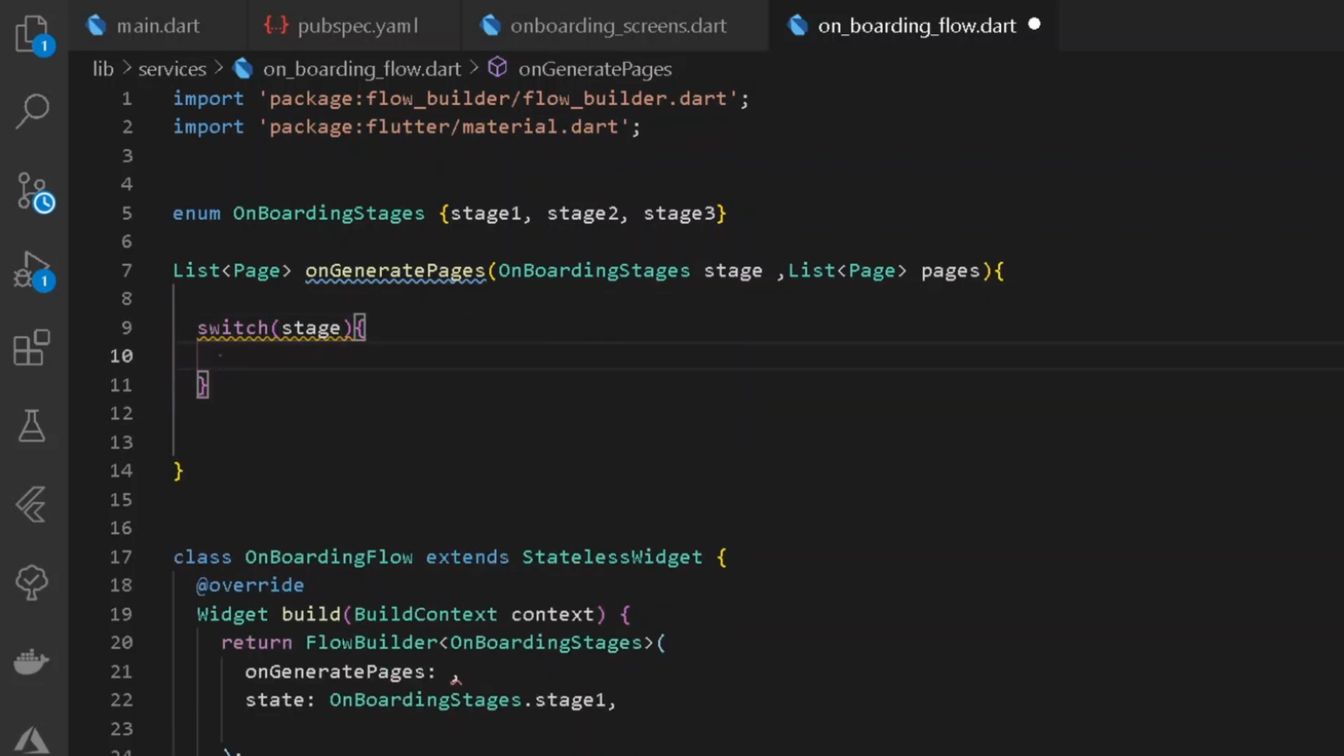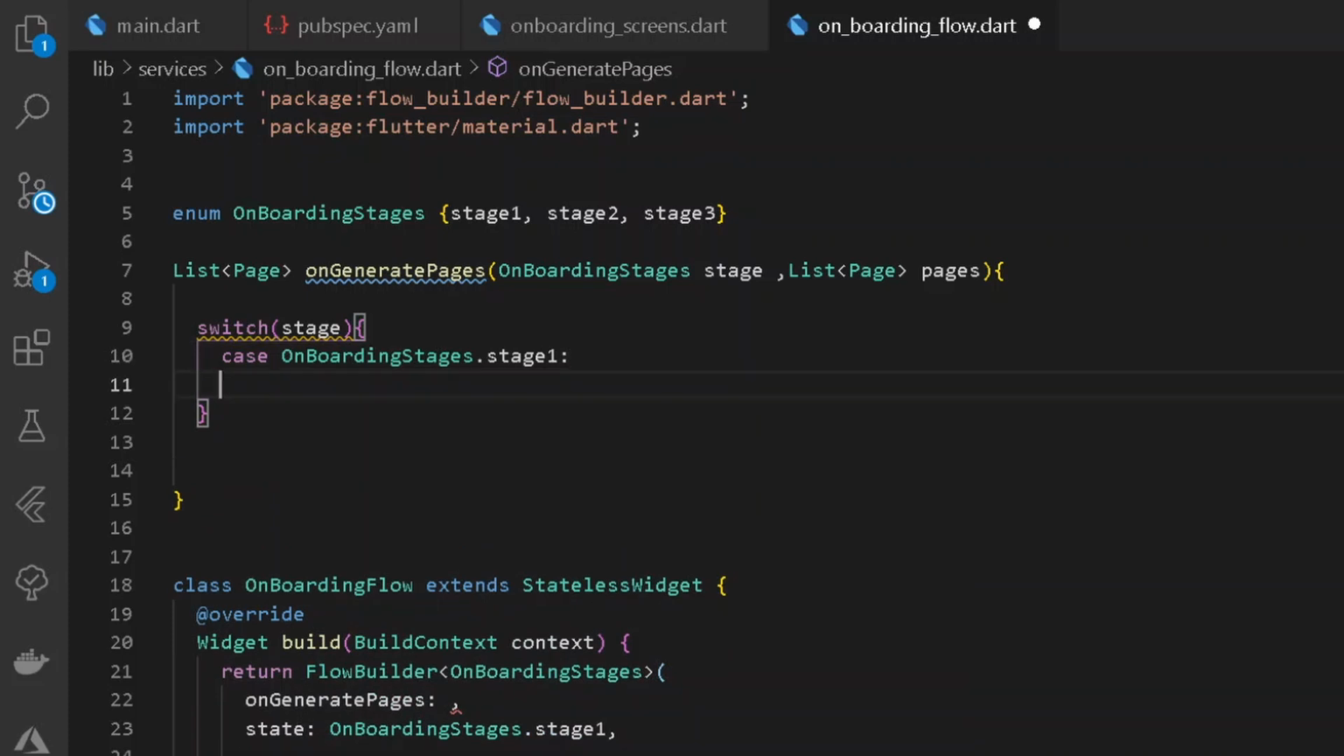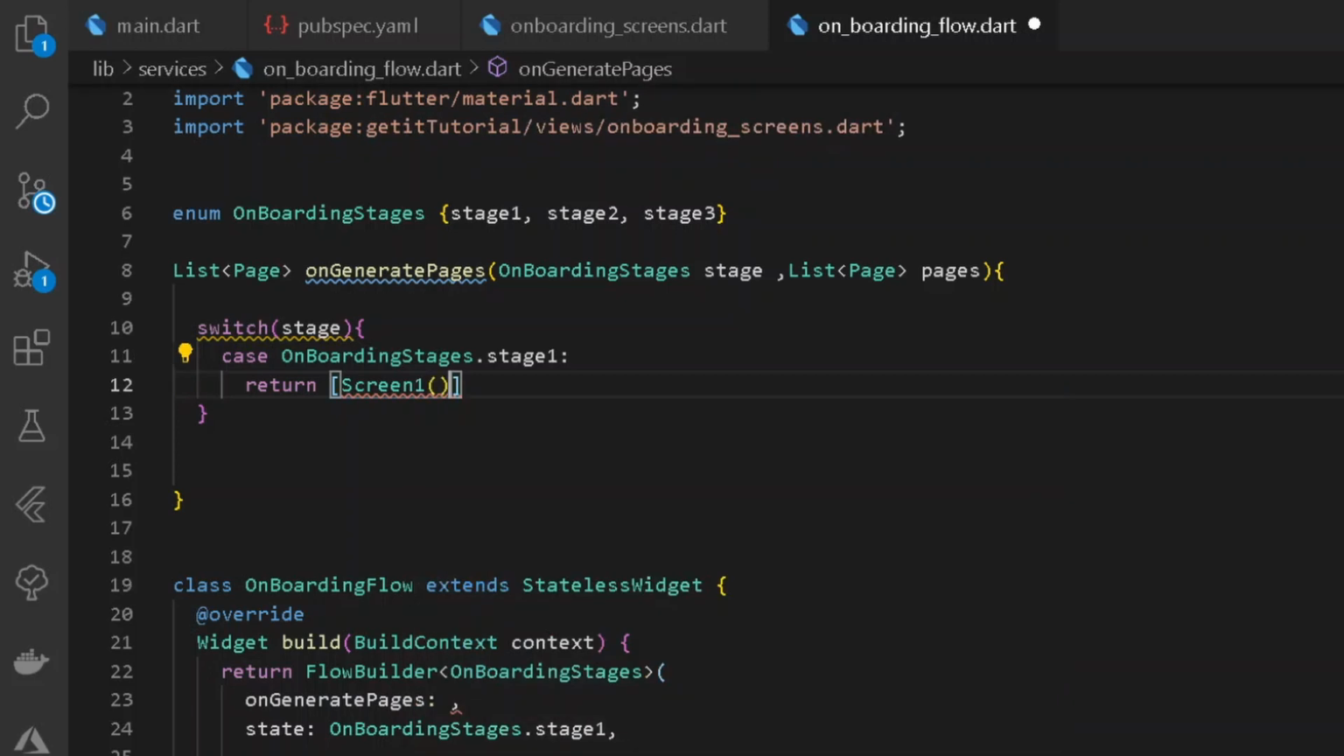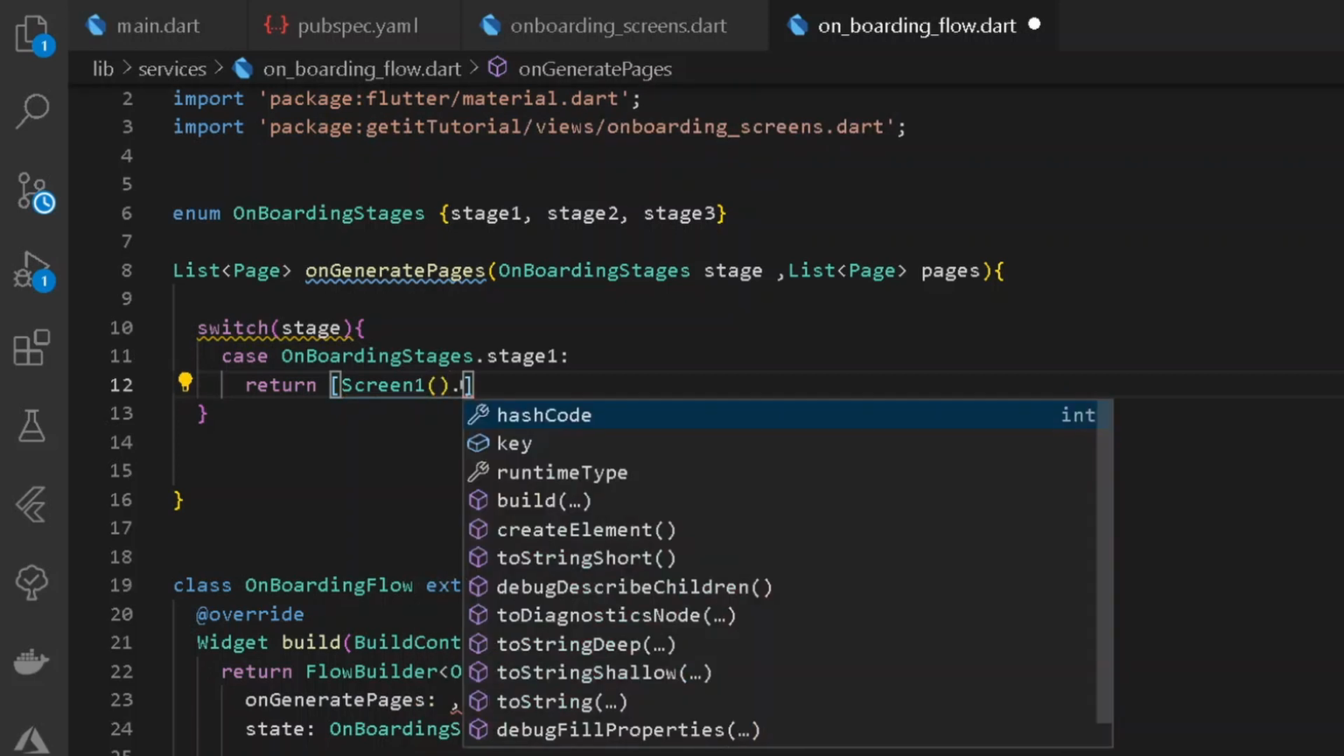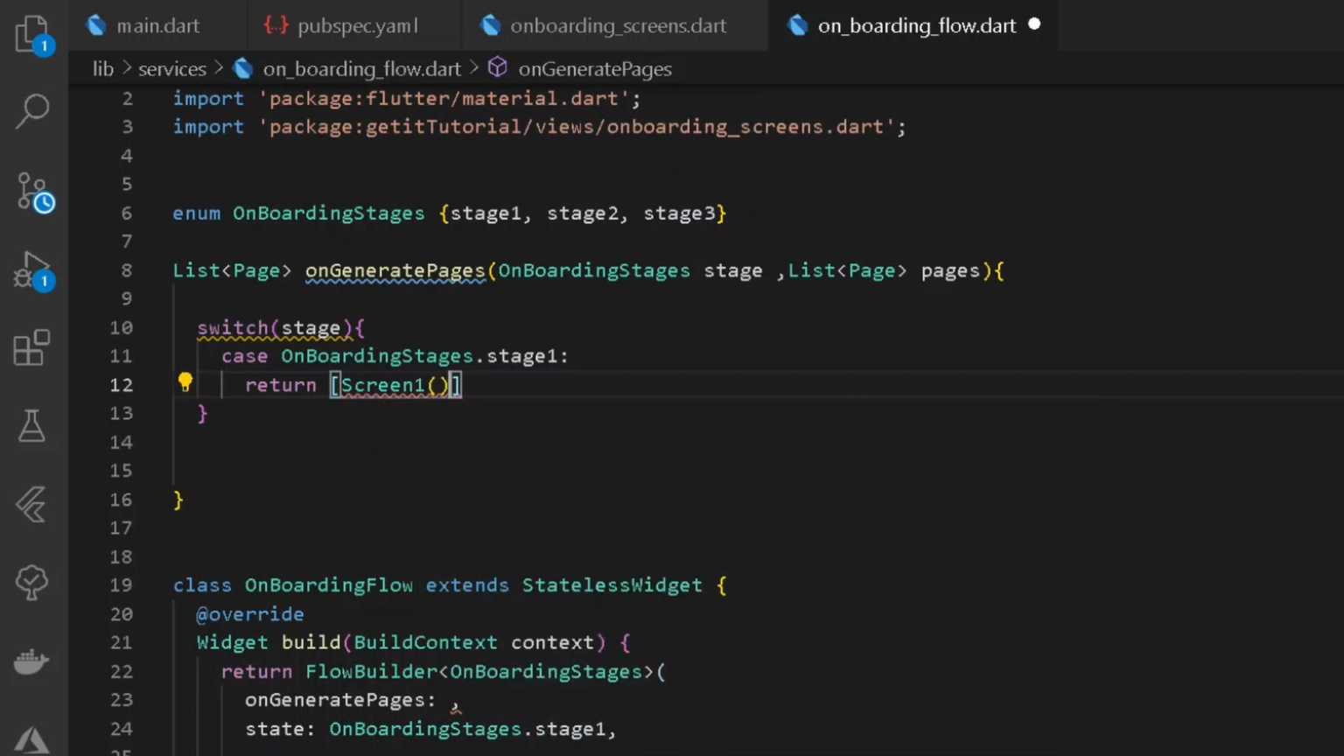So under our switch statement, let's write all of the following cases of our entire flow. So under our following switch, first of all, let's have a new case. So here I will be simply writing a new case for onboarding stages for stage 1, and under our following step 1, I can simply return screen 1, the screen that we have done, and after that we shall also be requiring the following page of our current screen.